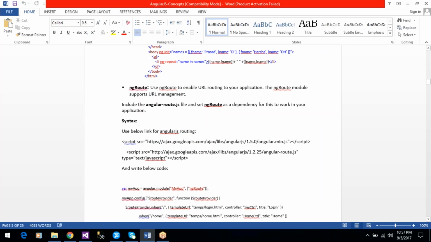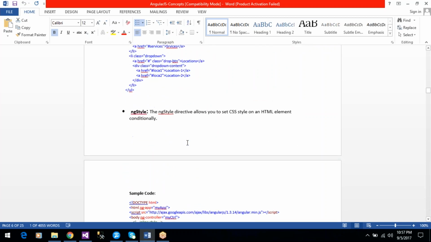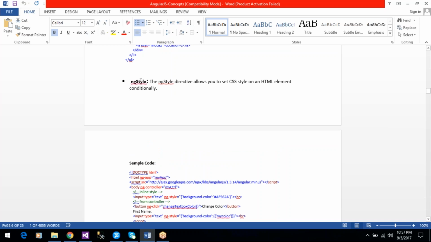Next, the ng-root directive. I will explain the ng-root directive in tomorrow's session, because it will take some time to explain, and today we can continue with the next directive.